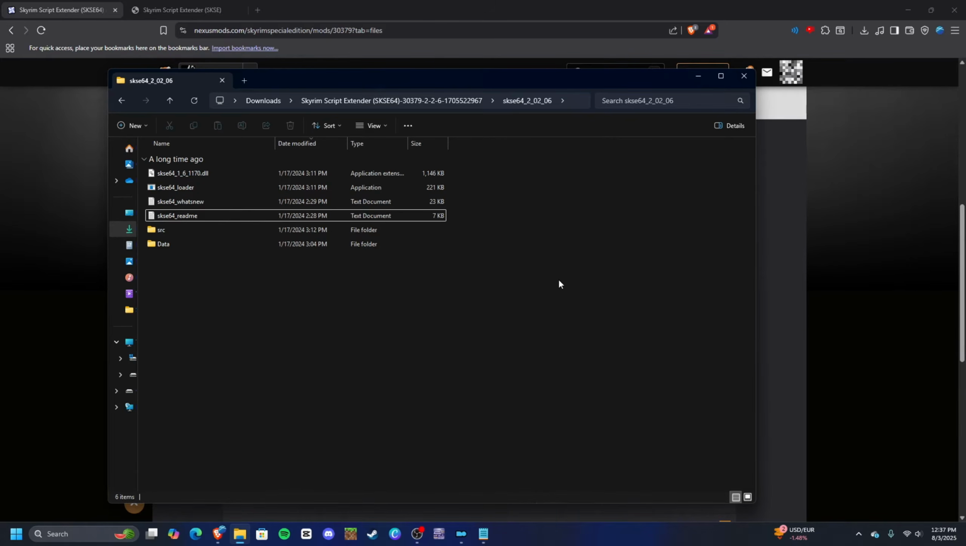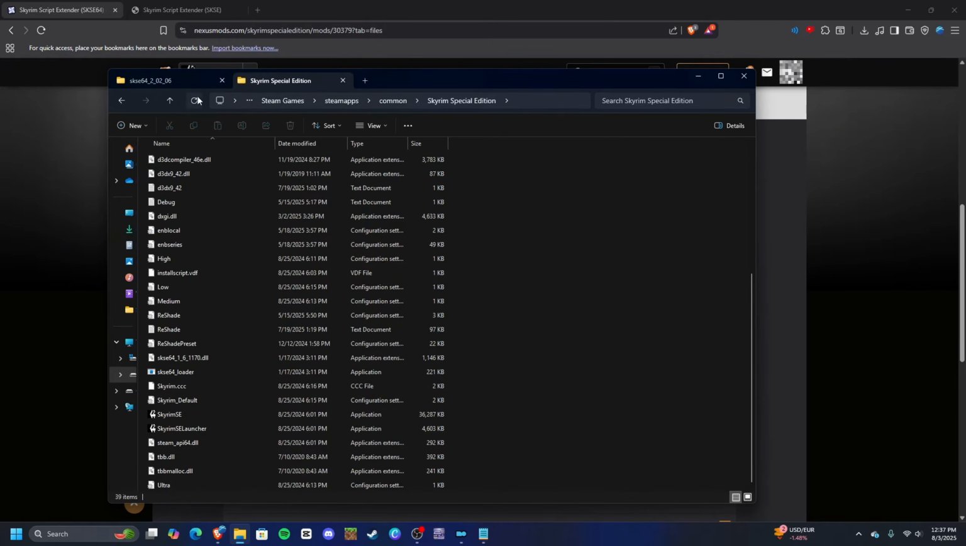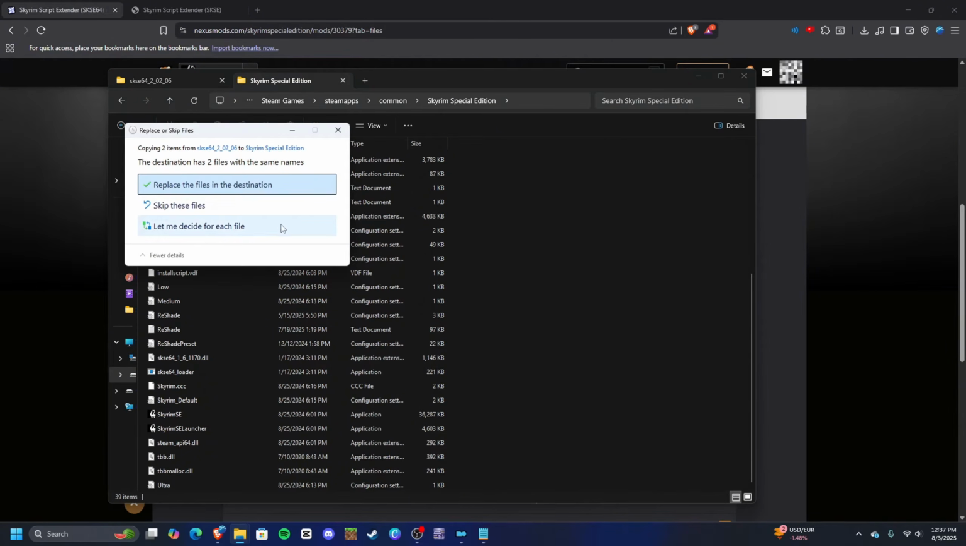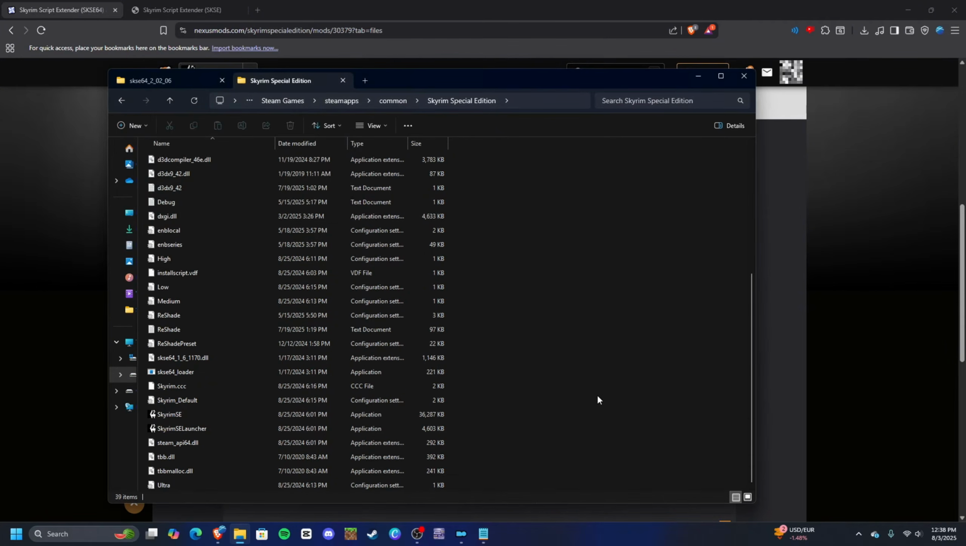However, the next thing you will need to do is just click on these two files. So all we have to do is just move these files over to here. And since I already have them, I'm just gonna skip the files. I'm not gonna replace anything. But basically they should pop up through here.